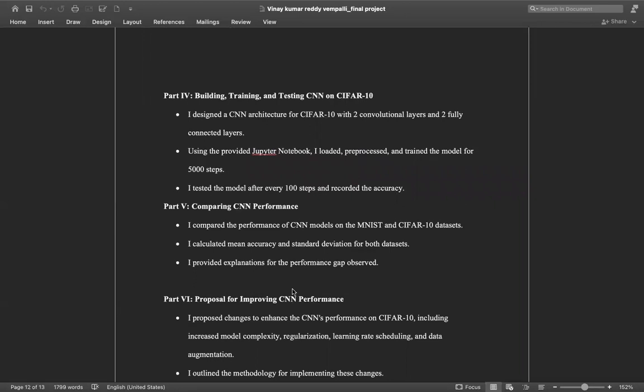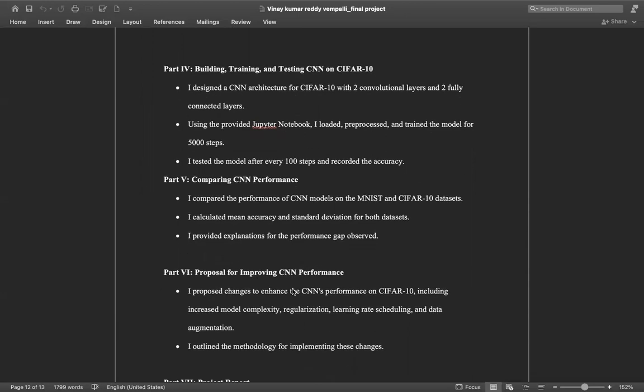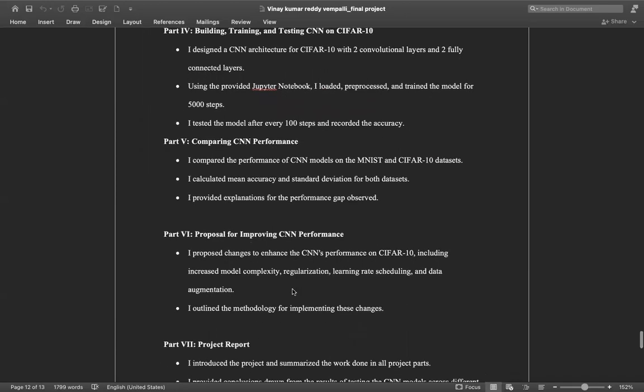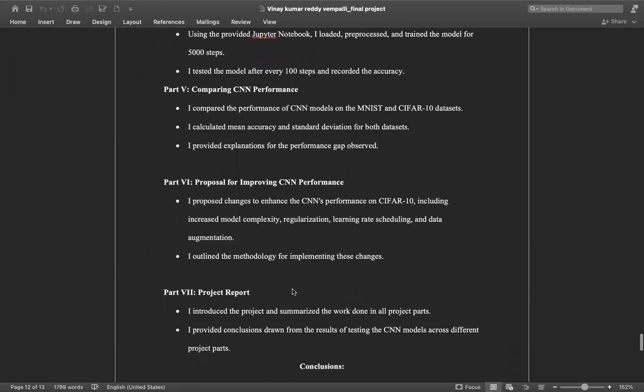CIFAR-10, including increased model complexity, regularization, learning rate schedule, and data augmentation. I outlined the methodology for implementing these changes. I also introduced the project and summarized the work done in all the project parts. I provided conclusions drawn from the results of testing the CNN models across the different project parts.